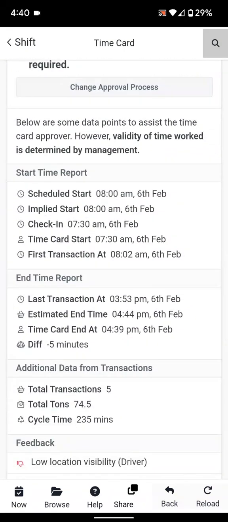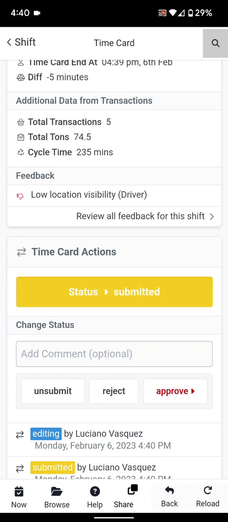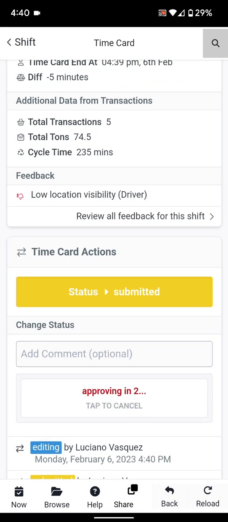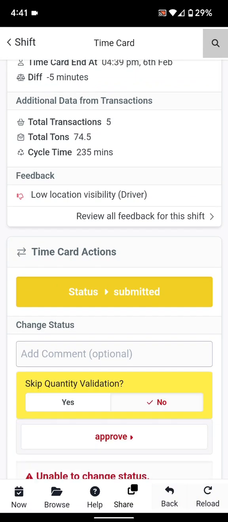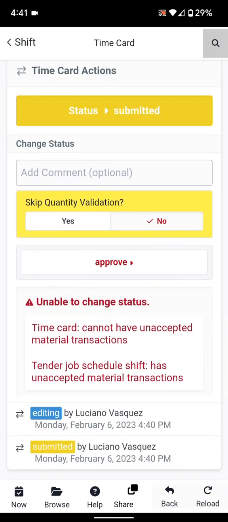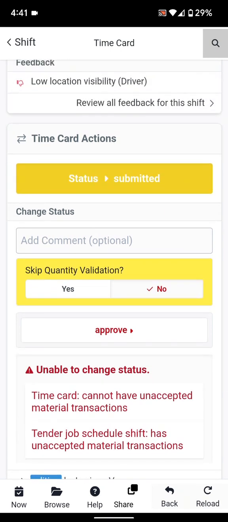So on my end, you don't have this ability, but I'll show you. When we go to try to approve this time card, we cannot due to there being unaccepted material transactions. So that eliminates the risk of pushing through time cards and paying you based off of just 3 out of the 5 tickets. So that tells us we need to clean up on our end to make sure you get paid for the total amount of tickets that you have uploaded.